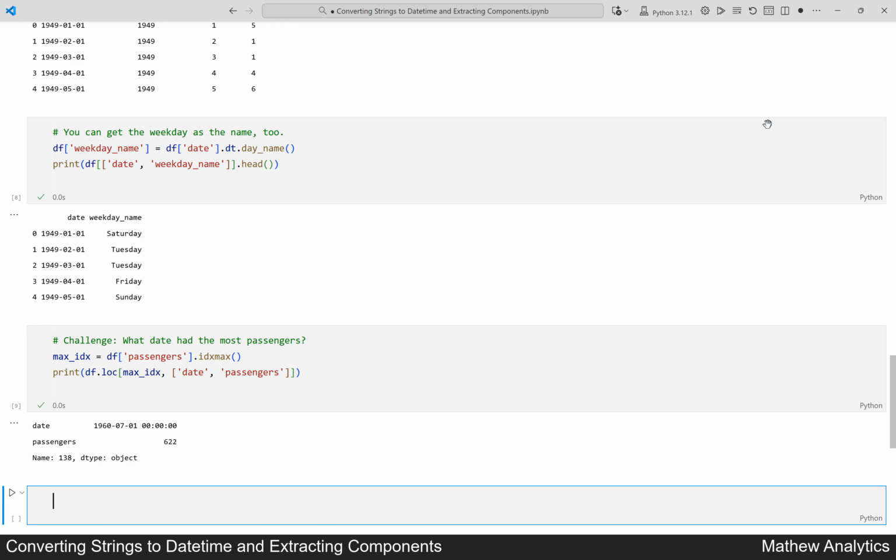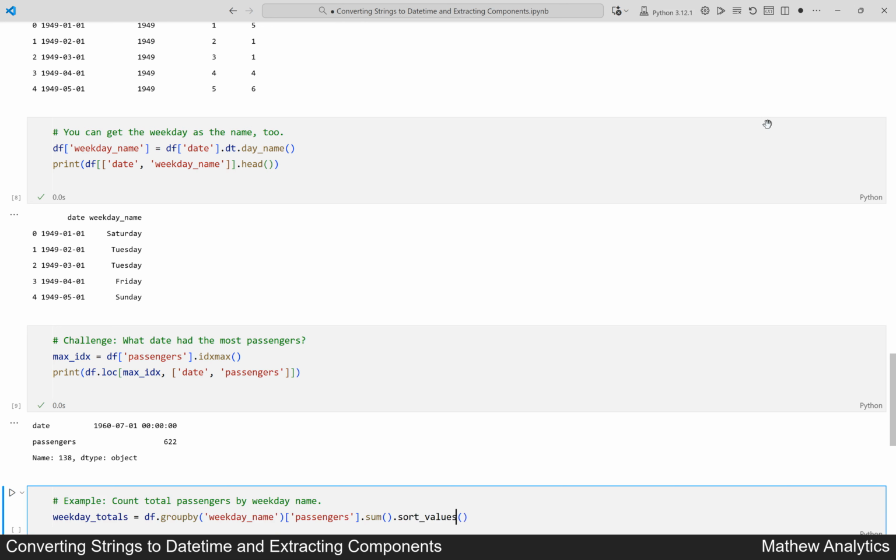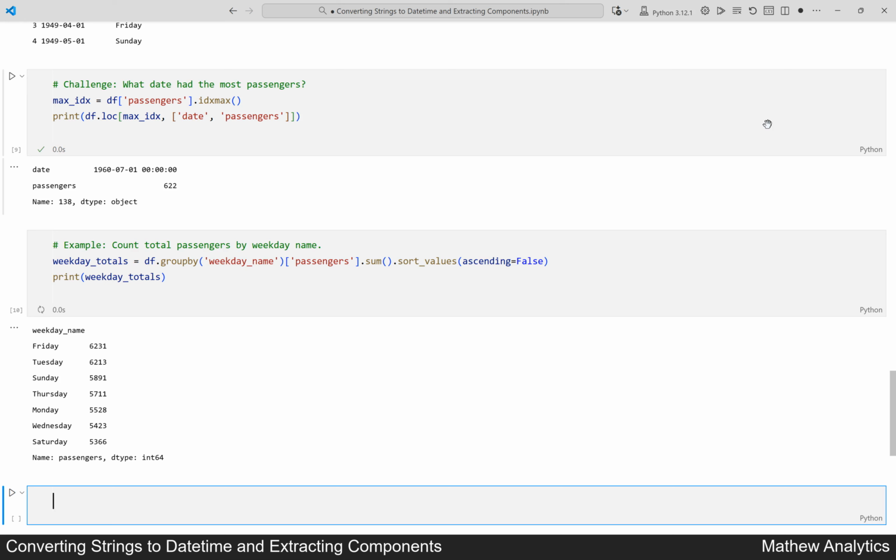Now, let us see which day of the week had the most total passengers. We group the data by weekday name, sum up the passengers, and sort from highest to lowest. This shows us which day was busiest across all years. Running the cell now. This output shows the total number of passengers summed for each weekday, ordered from highest to lowest.